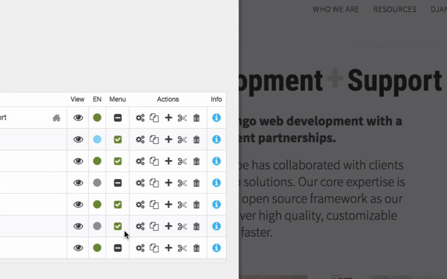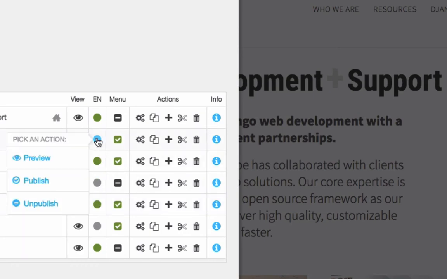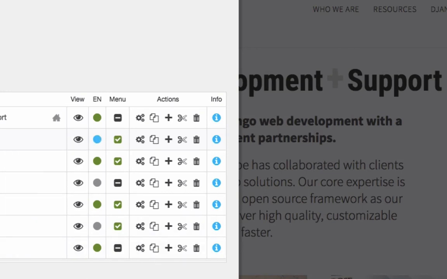Clicking on these dots will give you options to change the page's live draft status right here. Draft can be published, a live page can be unpublished, and a page that has both a live and a draft version can be either published or unpublished. In older versions of the CMS, these options were shown on rollover without an initial click.